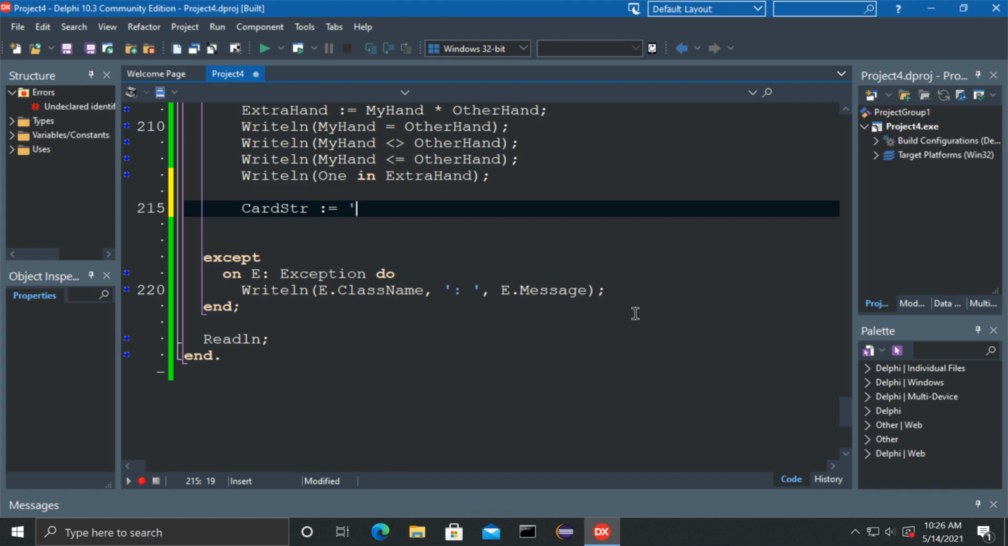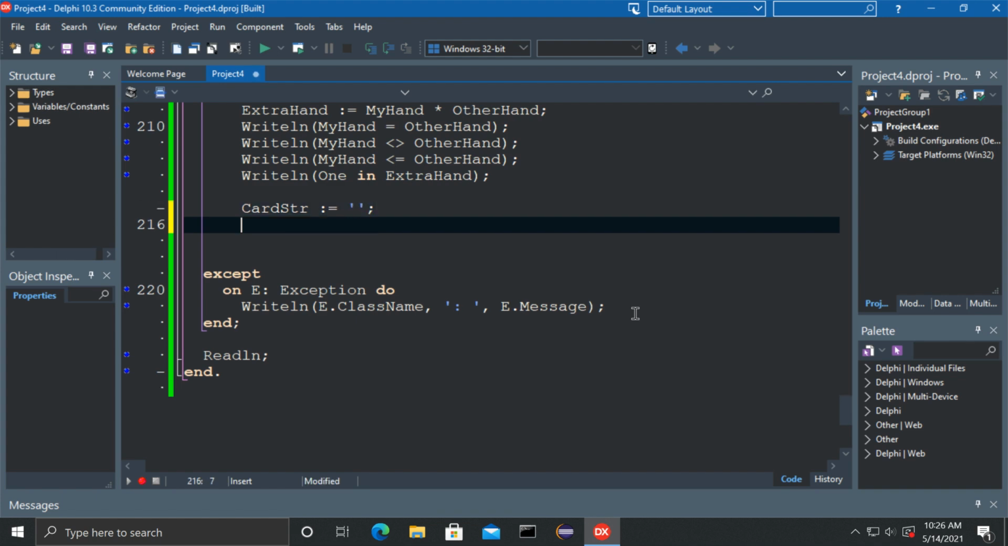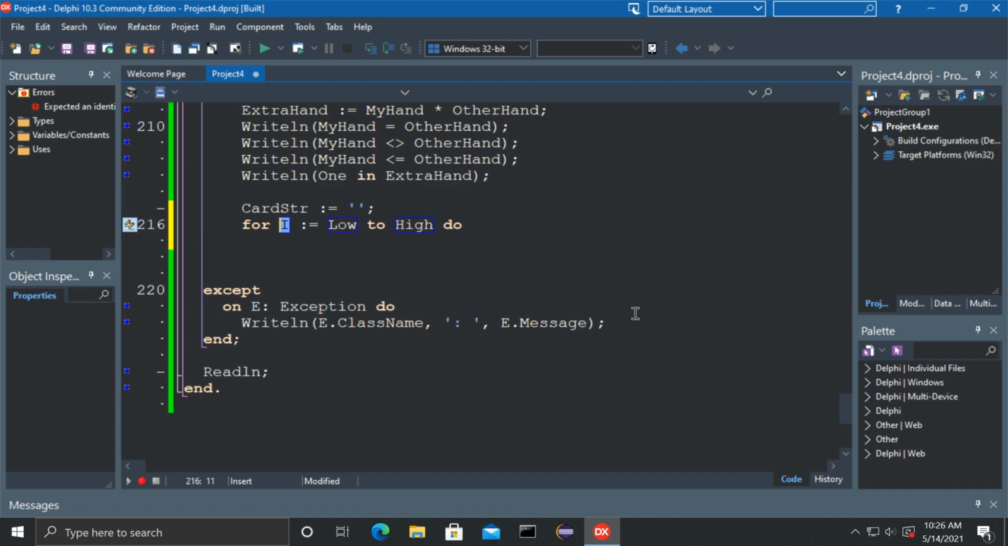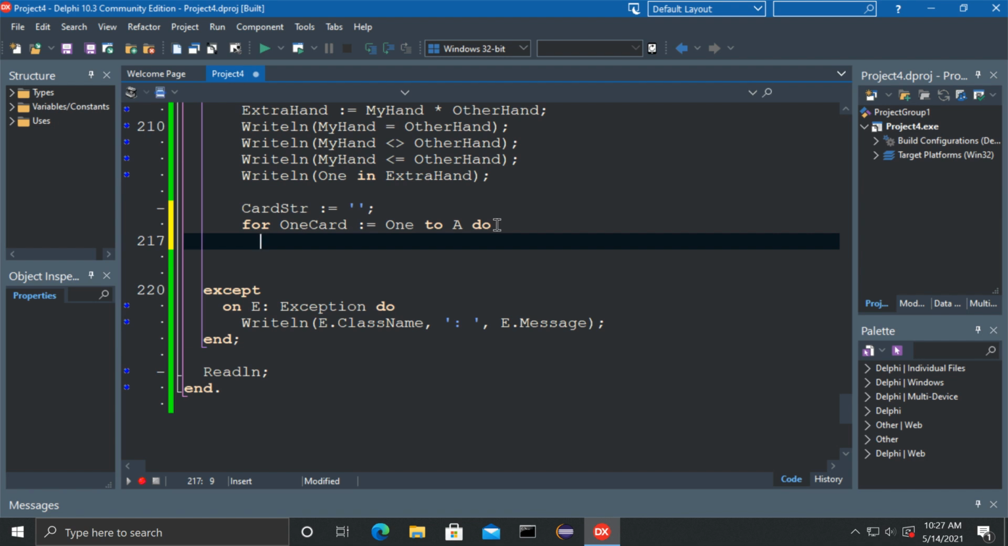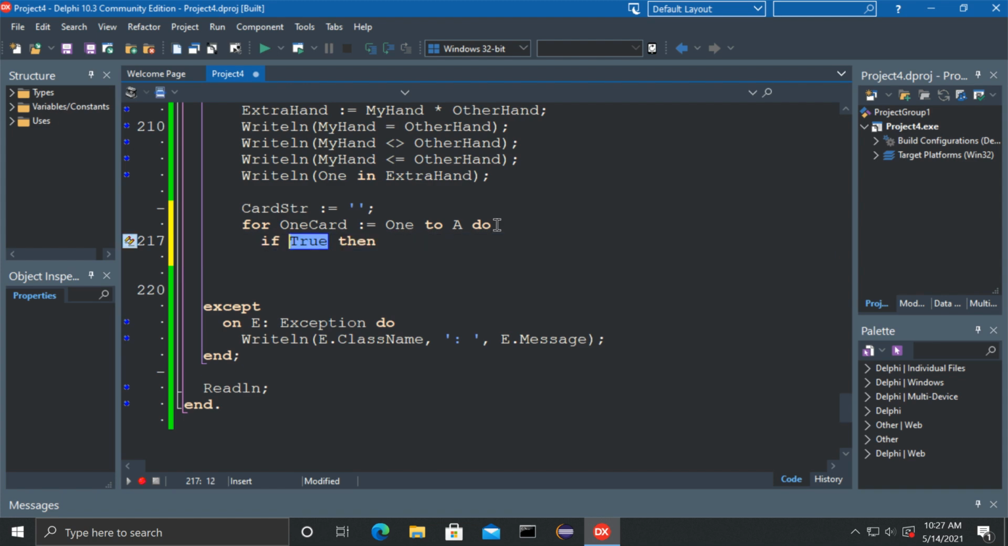I'm going to give it a nothing value here to start out. And then I'm going to cycle through. I'm going to say one card is going to be equal to, so one card, and we're going to go from 1 to A, which is representative for the ace. Now, if the value is in extra hand, which we'll check with if one card in extra hand, well, then in that situation, add it to our output string.